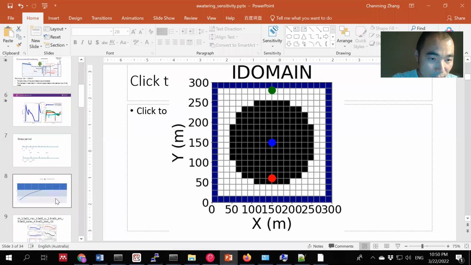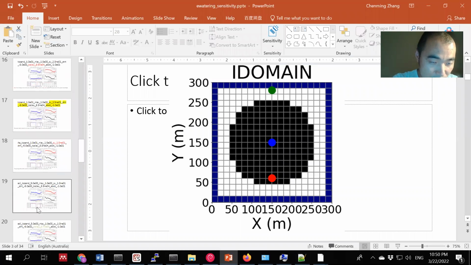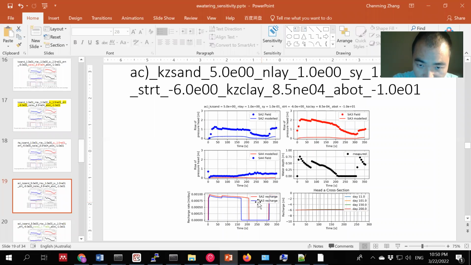And remember, when we look at the result that shows the recharge rate, you will see that for SA3, when the water level decreases, SA3 starts to have a recharge, but later on it becomes zero. That really means that the water table, the surface water level, is just between SA2 and SA3, and later on even SA2 stops recharging as well, which is induced by the surface water being completely depleted. So that's a kind of indication.